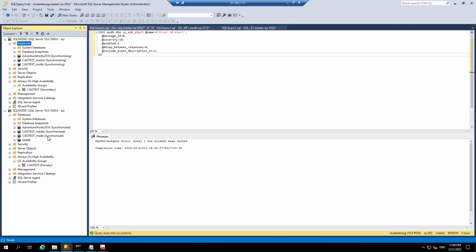First important thing: these two databases, master and MSDB, get created with the availability group name, whatever you have passed. In my case, it is CAG test. So it is CAG test underscore master, and the second name is CAG test underscore MSDB. Clear? Or questions?